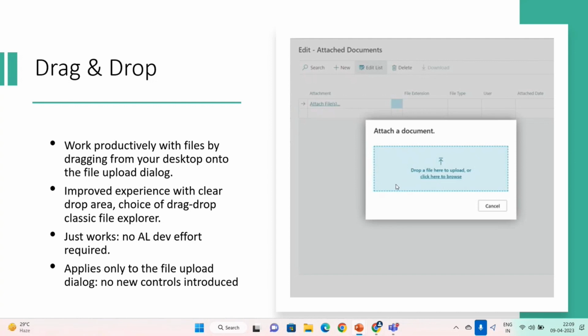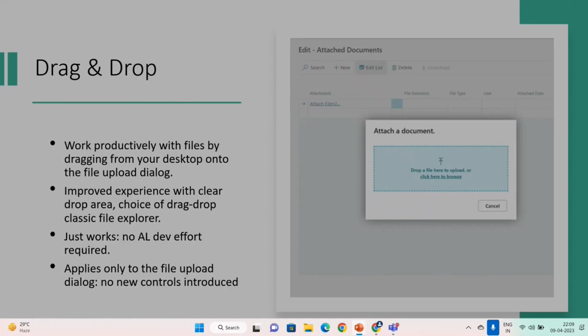So if you still want to use the classic Windows Explorer, you can simply click on this and that Windows Explorer will open. For this, we don't need any AL development effort, and it applies only to the file upload dialog, no new control introduced. As soon as you have the 22 release, this feature will come automatically to your tenant.